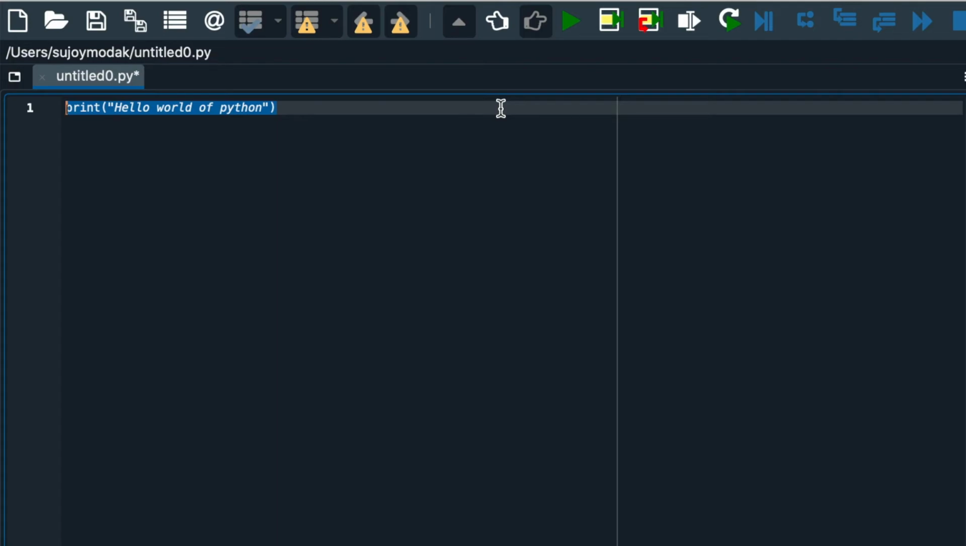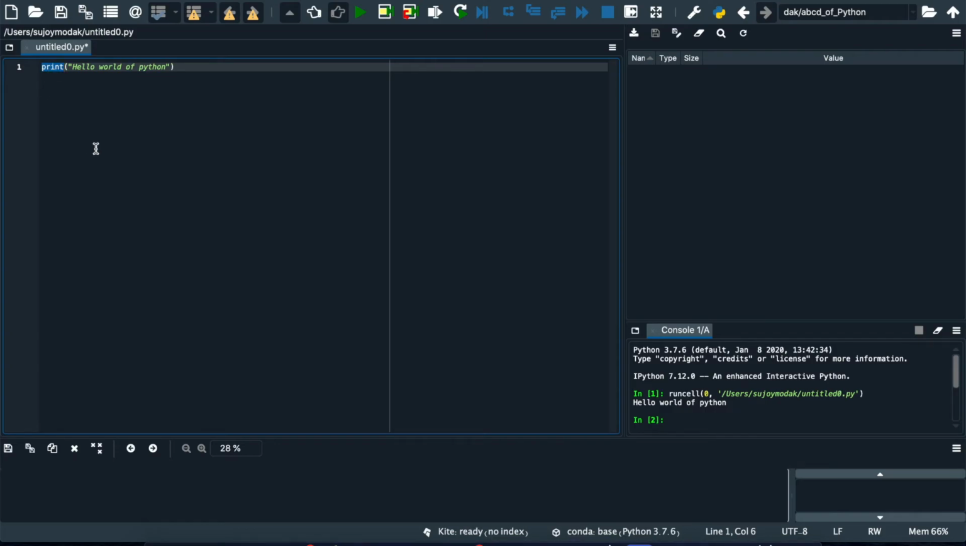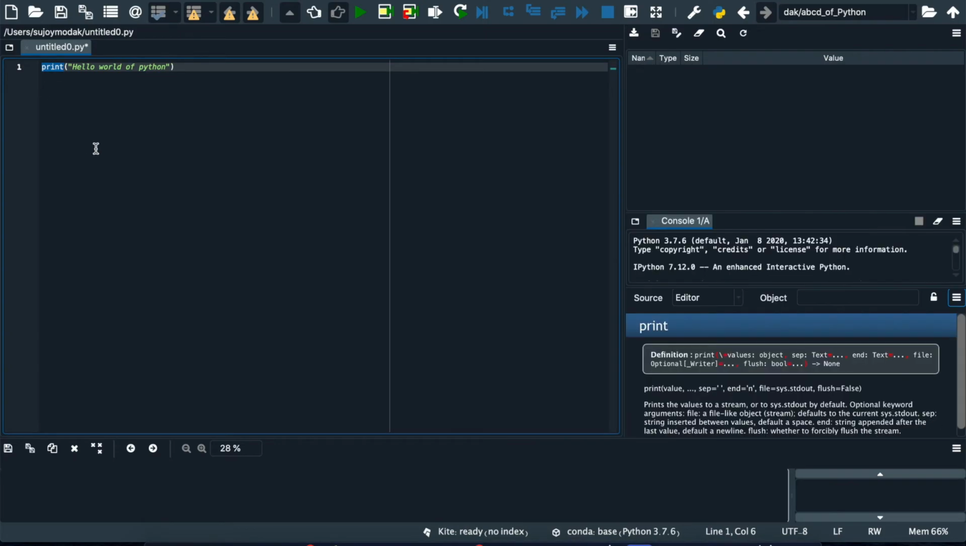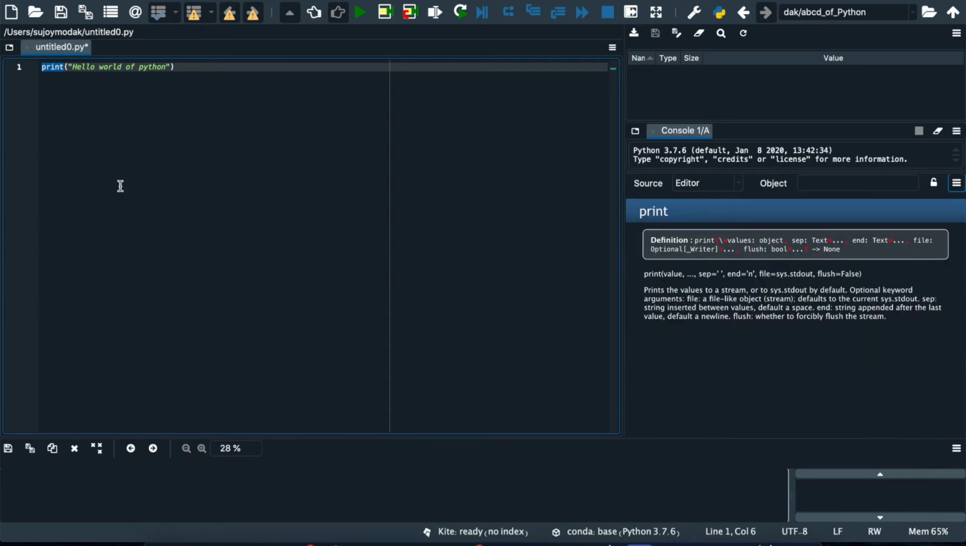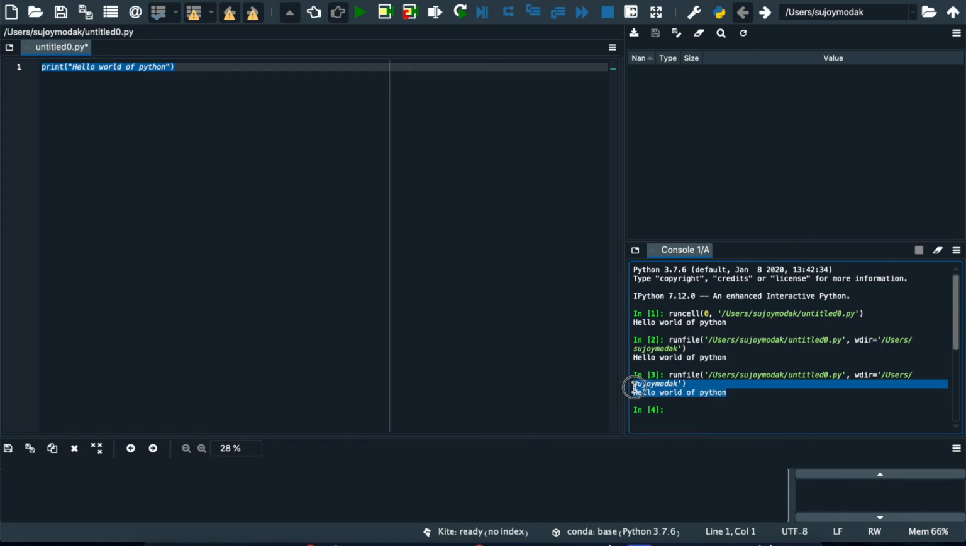Once you are done with writing the code, you just select that line of code and press Ctrl Return, and in the console section you can see that the output has been printed. In case of Windows, you have to press Ctrl Enter to execute the line of code. If you select the keyword print and press Command I or Ctrl I, you will be provided with all the information for the print function, and this is very helpful for your development purpose. You can also select the line of code and press this play button to run the code, and the same output will be displayed in the console section.